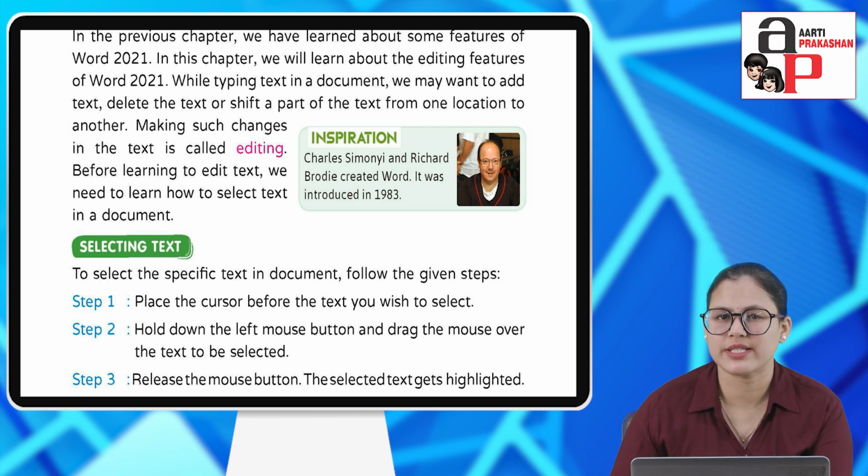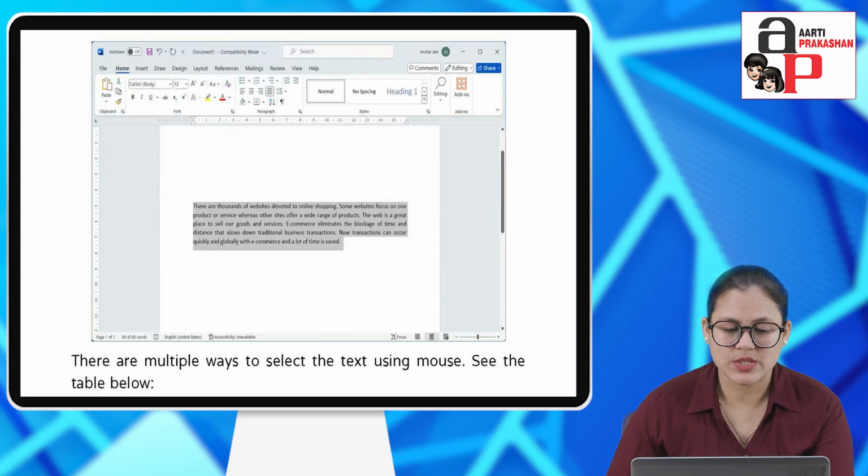To select specific text in a document, follow the given steps. Step 1. Place the cursor before the text you wish to select. Step 2. Hold down the left mouse button and drag the mouse over the text to be selected. Step 3. Release the mouse button. The selected text gets highlighted. There are multiple ways to select the text using the mouse. See the table below.